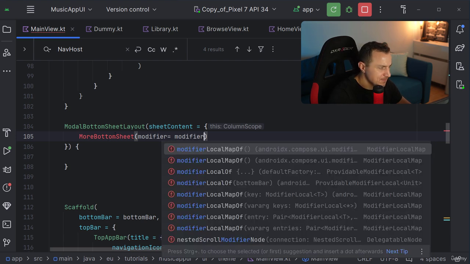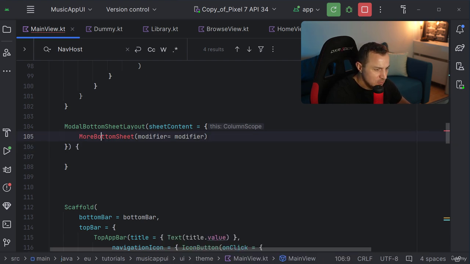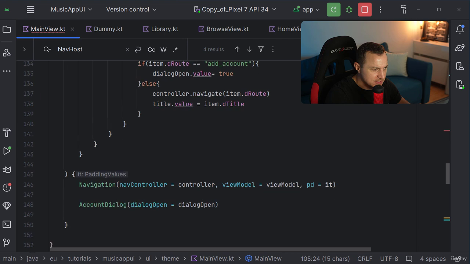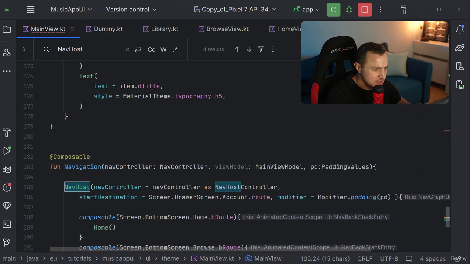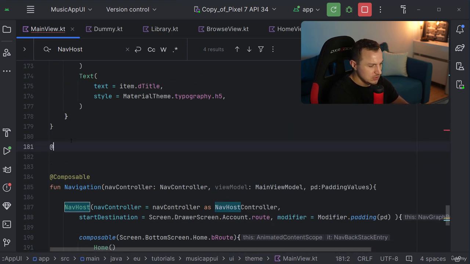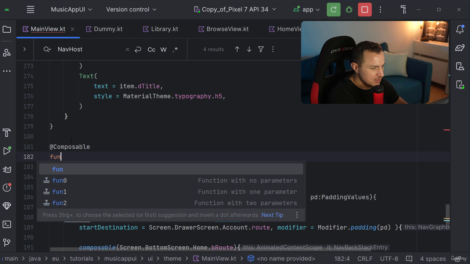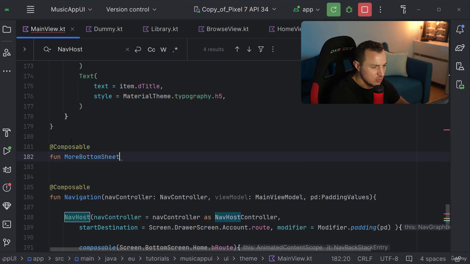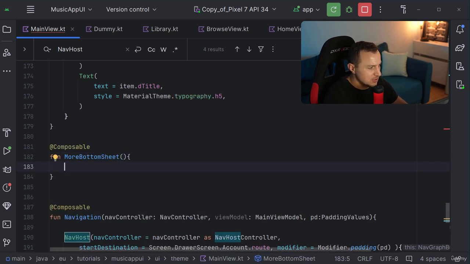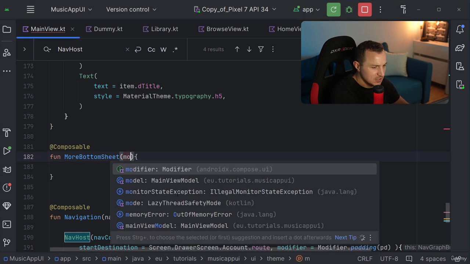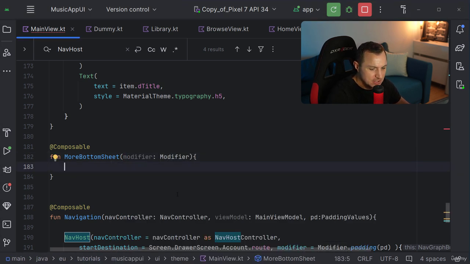So now what is this? Well, the thing is, we're going to need to define this thing ourselves, and that will be a new composable. So at composable, fun more bottom sheet layout. And this bottom sheet will require a modifier. So I'm basically saying, hey, you can say how I should look. You know what the modifier is, changing the padding and so forth.